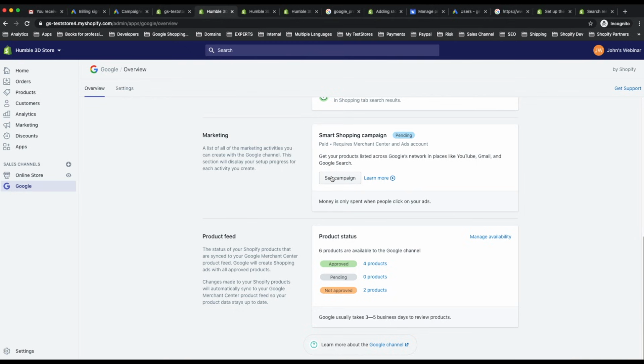Great. So now that we've installed the Google channel from the sales channel link and have integrated successfully with our ads account, the products are now ready to be featured in stunning ads across the Google Shopping Network.